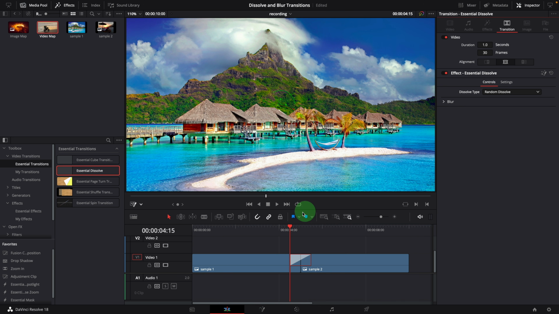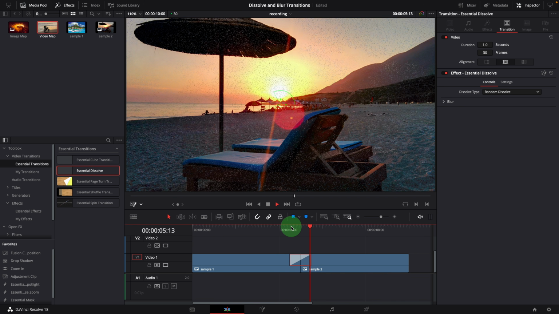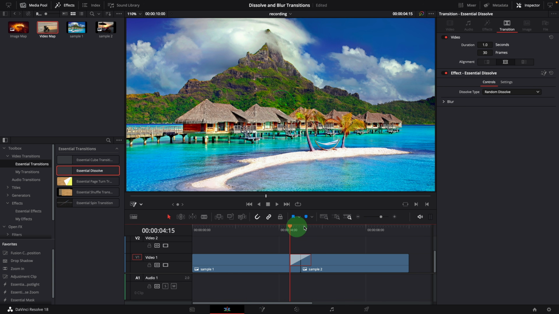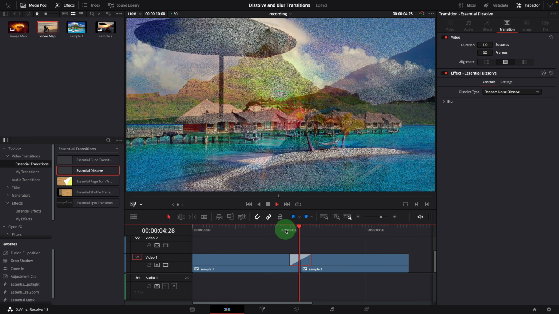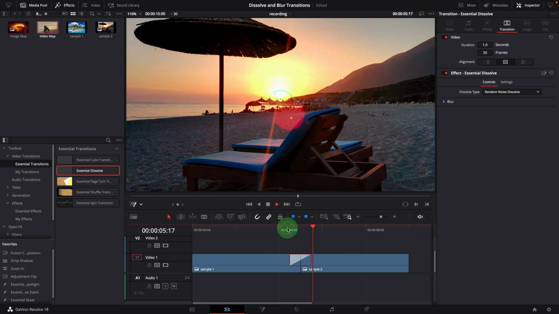Random dissolve generates random dot patterns to mix the images. Random noise dissolve is similar to the previous one. It uses a moving random dot pattern to perform the mix of the images.